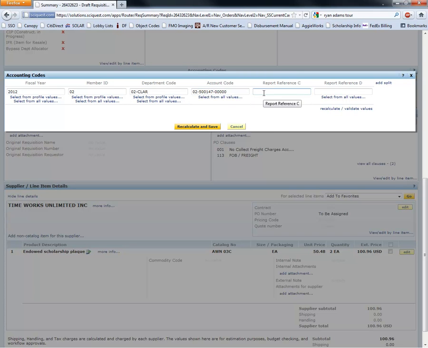And the report reference, if there's a specific sub-account that you want to use in that account, you can indicate that here. You don't have to, but sometimes it's helpful. In this case, there's no sub-account or support account, so we'll just leave that as it is.